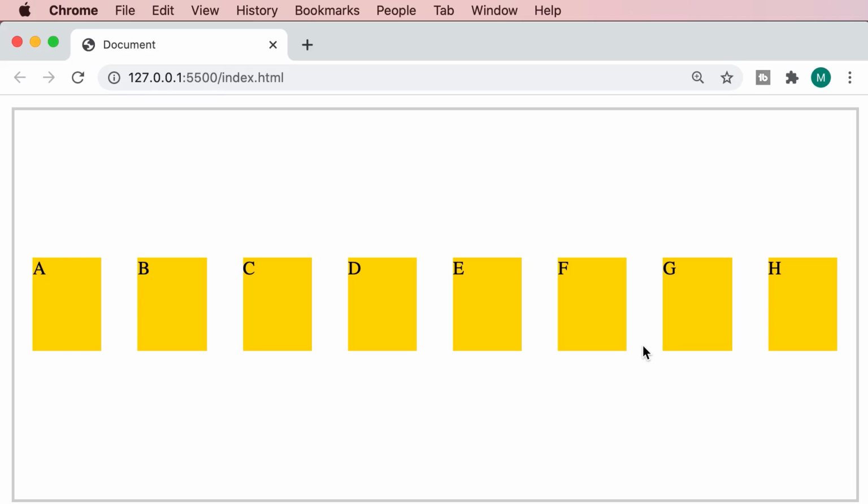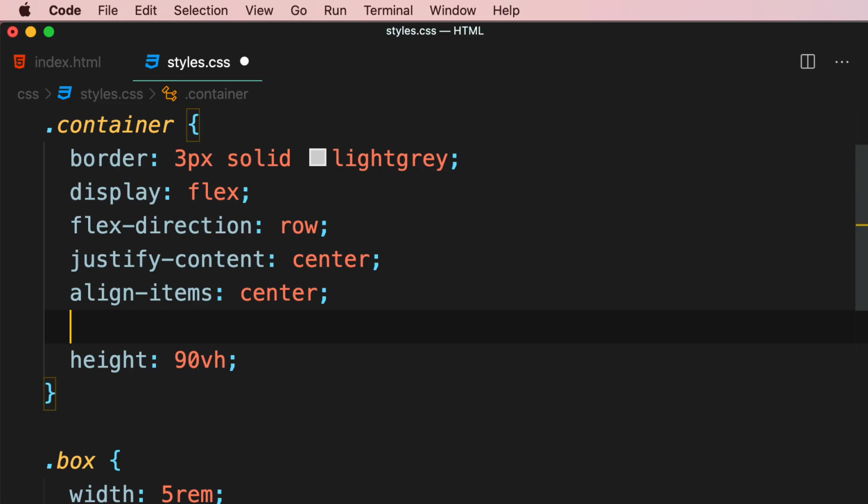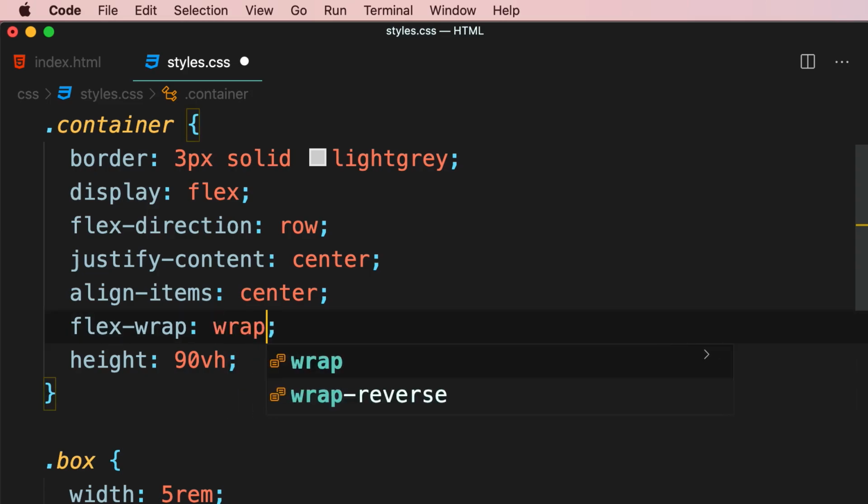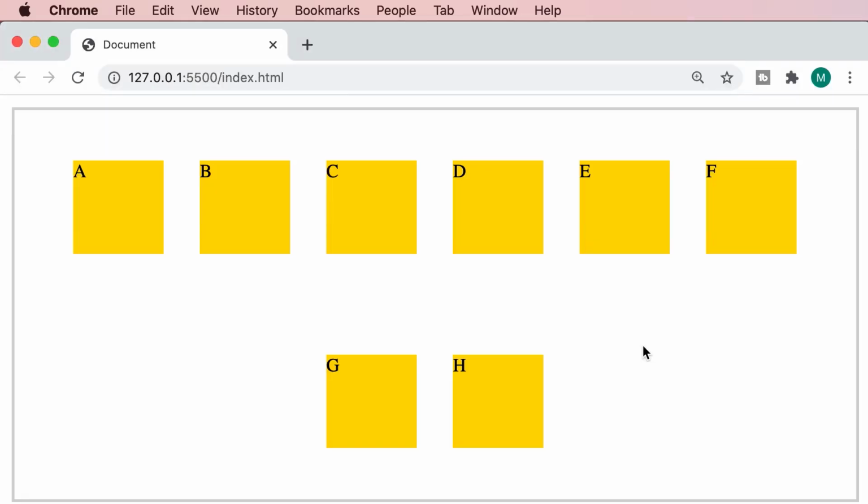We can change this behavior using the flex wrap property. So here in our container, we set flex wrap. The default value is no wrap. That is why the items fit on one line. But if we change it to wrap, now items keep their original size, and any extra items that cannot fit on one line wrap onto a second line, okay?